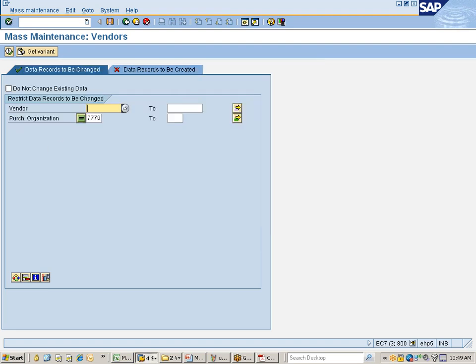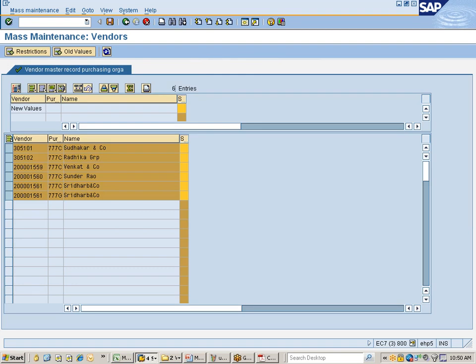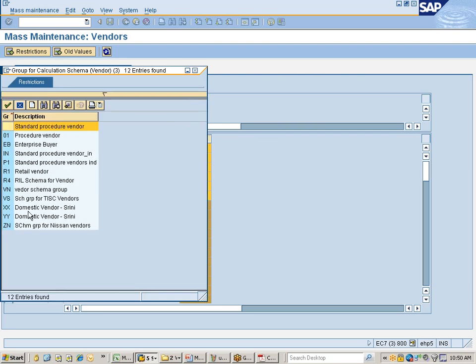Now I did not remember the vendor number, so therefore I wanted to go this way. I would just go and execute. My system is going to bring me all the vendors. You see here, these are my vendors. The current schema group available is blank. It means I am using the standard schema group. New value, I am going to go with ZN, the one that I have just defined.